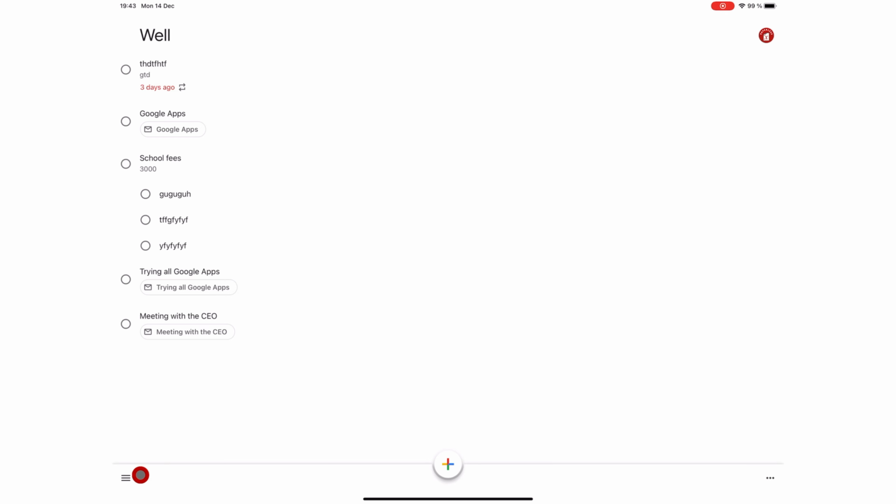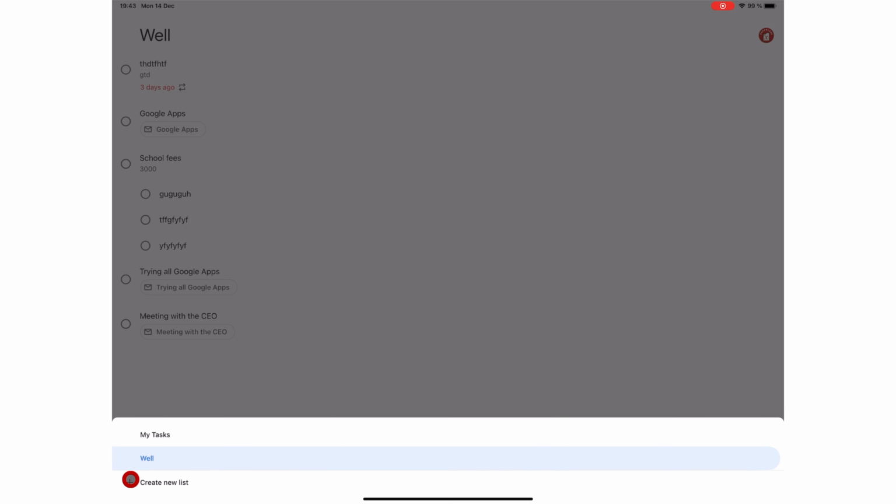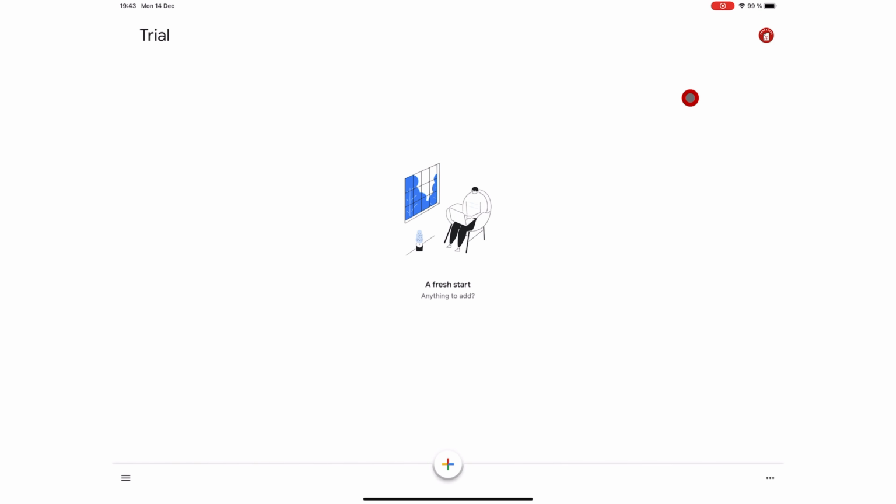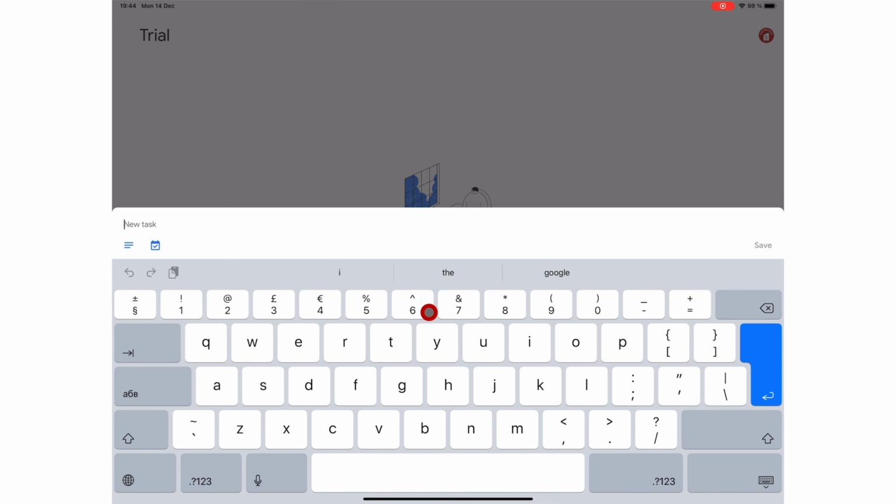To create a new list, tap the three bars icon. This is where you'll see all the lists you have in the application. A list in a task managing app is a group of tasks. Let's start by creating a new list and call it trial. You can name your list in Google Tasks, and that's about it. Not very exciting, but you will love this application if you're a minimalist. Once your list is ready, you can start adding tasks to it.